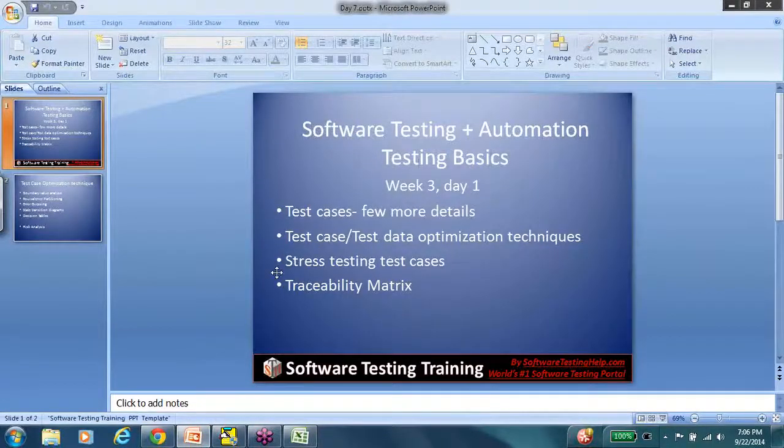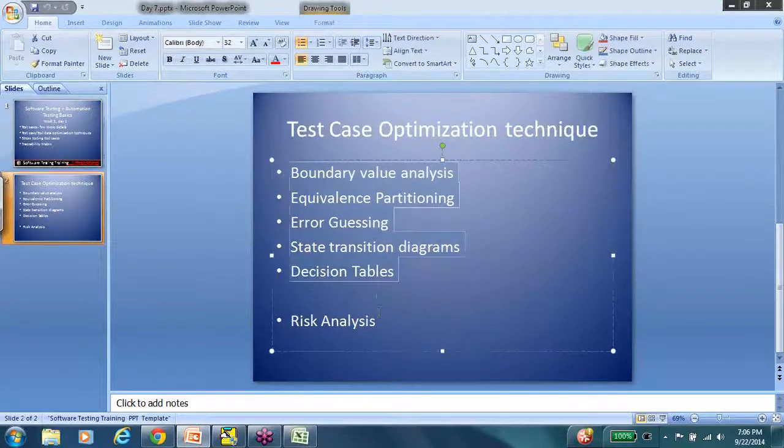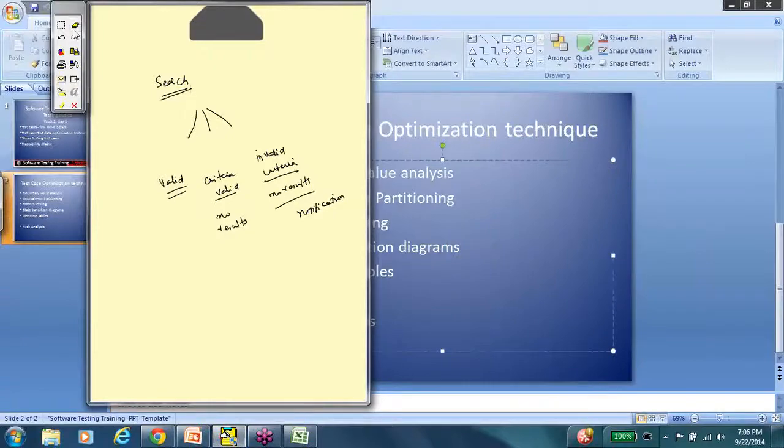Now let's move to the test case optimization techniques. There are like 5 of these test case optimization techniques. In addition to this, there's also risk analysis. Now let's start with boundary value analysis.